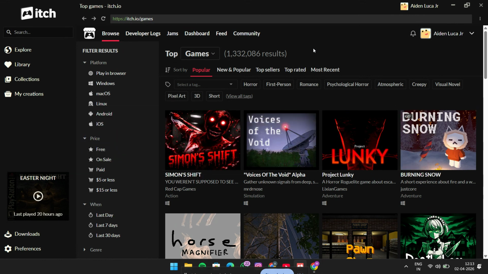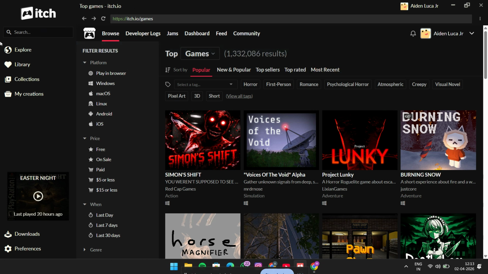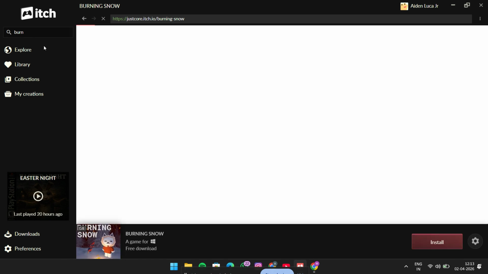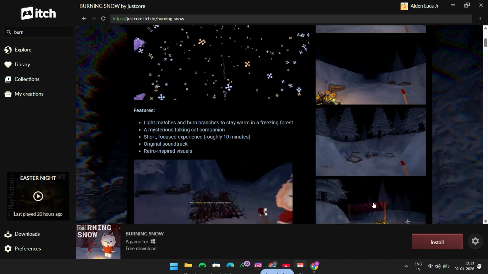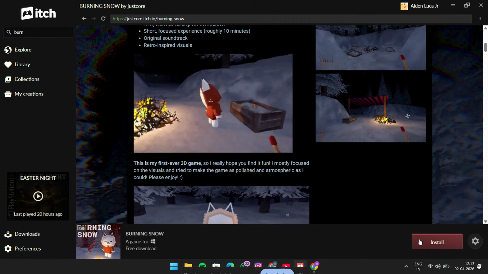First, open your browser and go to itch.io. Once you're on the site, use the search bar to look for the game you want to download. You can type the game name directly or browse through categories and featured pages until you find it. When you open the game page, take a quick look at the details so you know you're on the right page before downloading. After that, find the install button on the game page and click it. This is the step that starts the download process.